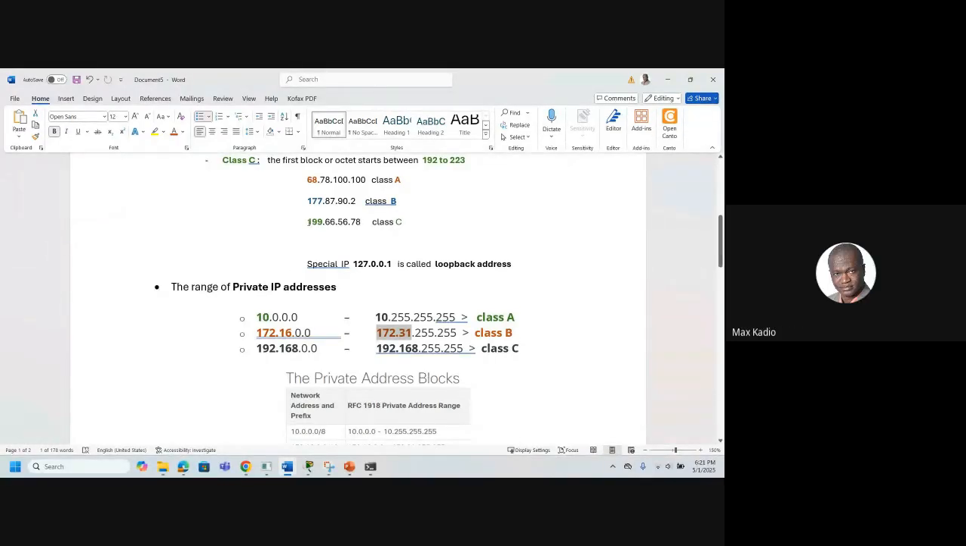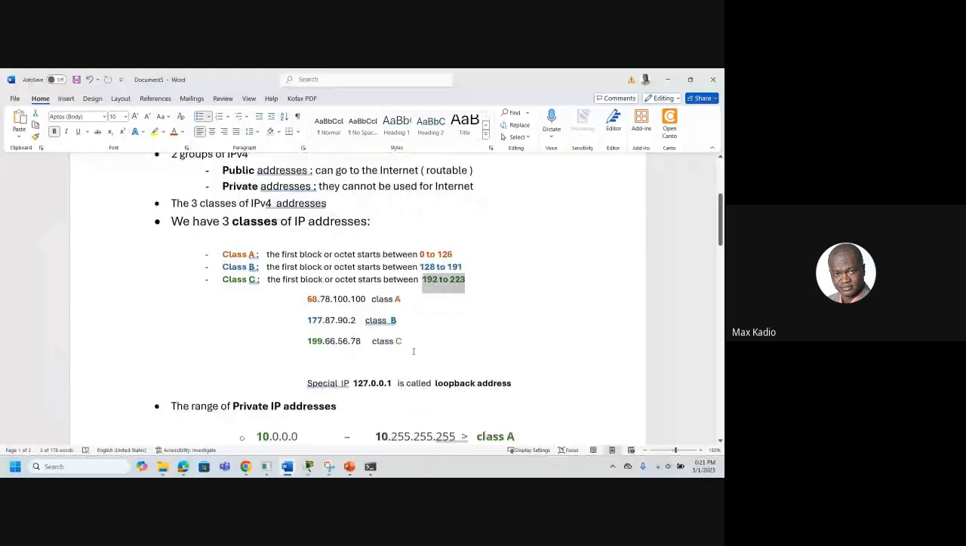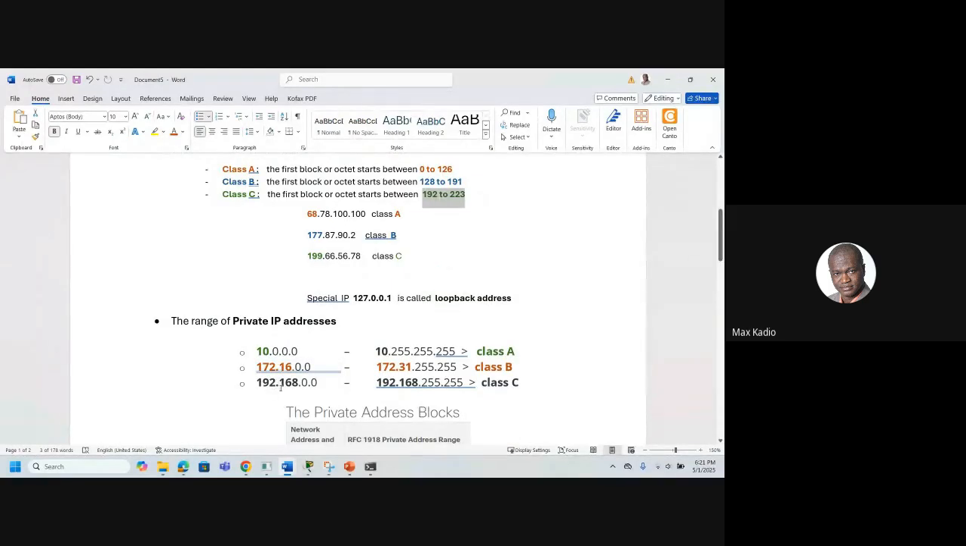If we take this IP here, 199, is it class A, class B, or class C? Because it falls in this range. Now, is it public or private? Now you go down to the private. We say for class C, the private starts with 192.168. Here it is not 192.168, so automatically it's public, it's not private. Okay. Listen.